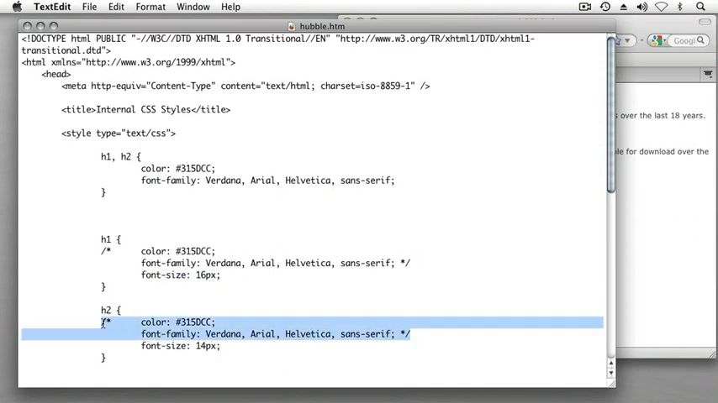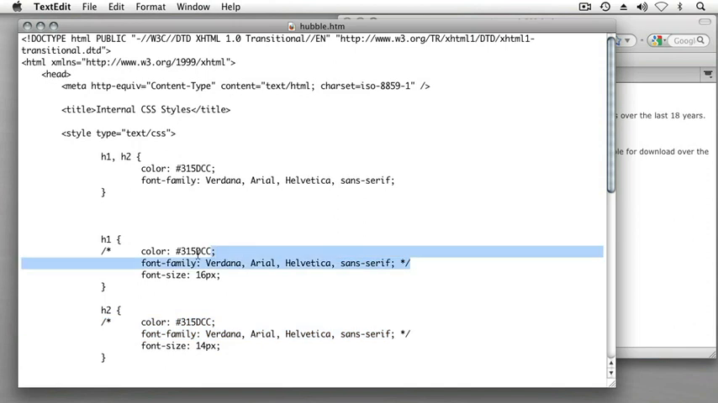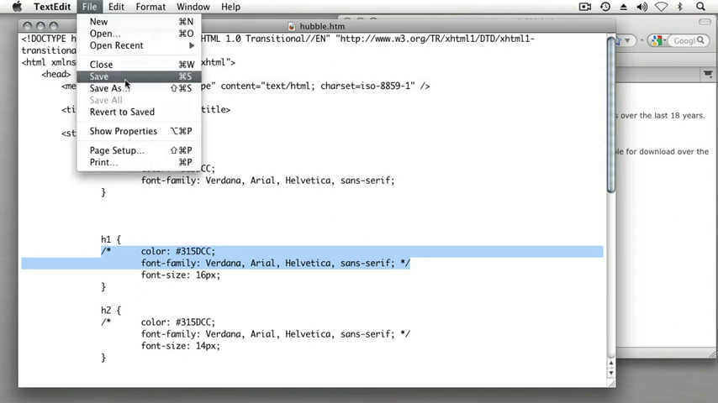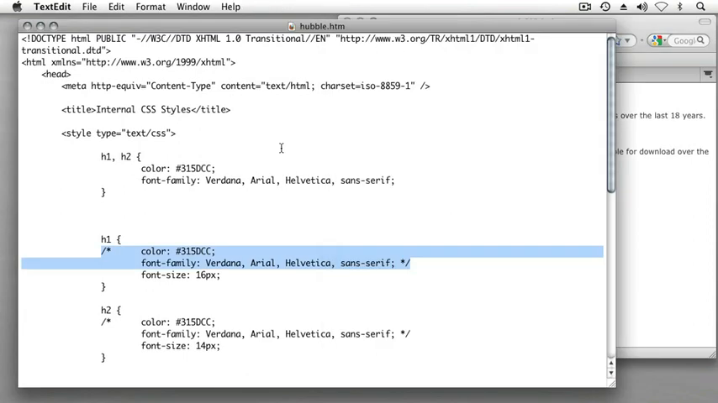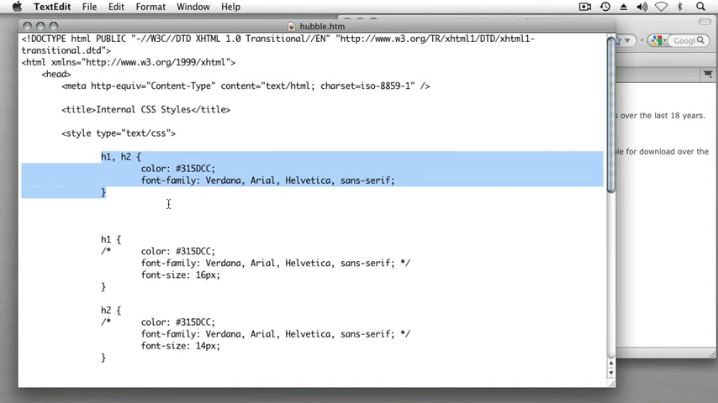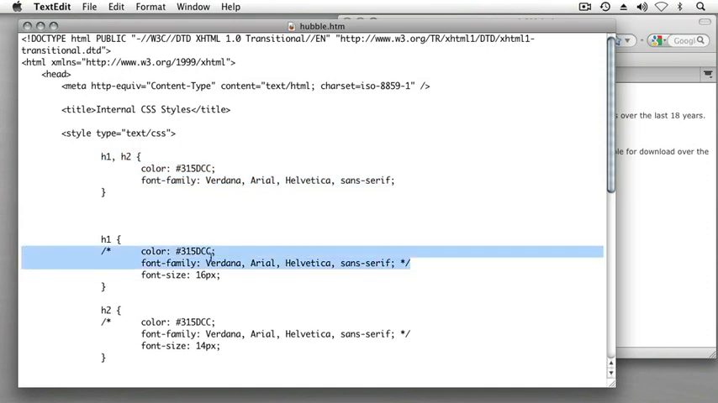Even though we have these lines of code for color and font family in each of those H1 and H2 rules, the browser is ignoring those lines. Now if I save this file and switch over to my web browser and reload, the page looks exactly the same, which is what we expect. Since we know that this is now working, this grouping of H1 and H2 together, those lines of code which I commented out are now officially redundant.